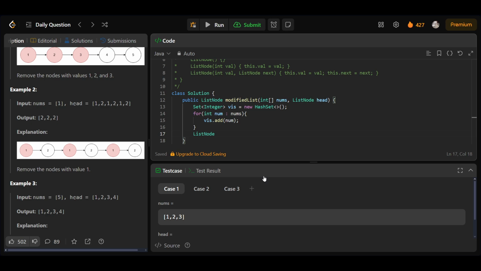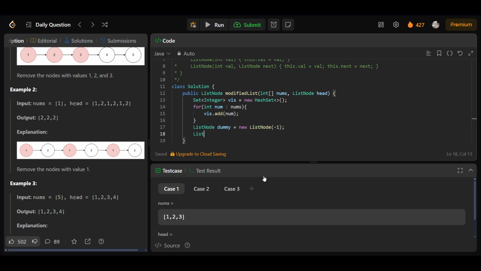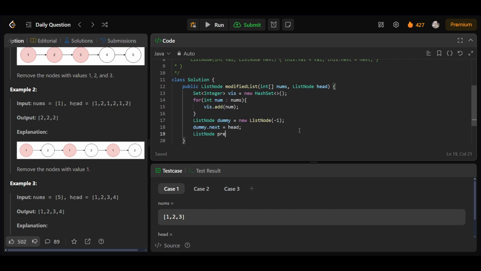Okay, now next what we'll have to do is keep track of the nodes, so we'll have a prev pointer and a current pointer. For that let's have a dummy node, dummy, equal to new ListNode(-1). Firstly let's update the next pointer of the dummy as well. I'll be updating dummy.next to be equal to head, and then I'll set prev equal to dummy, and the current pointer equal to head.